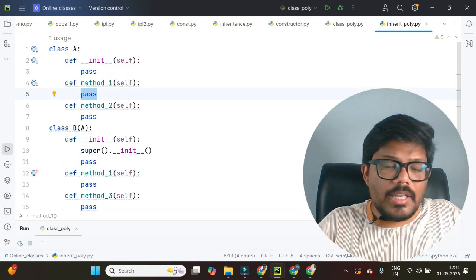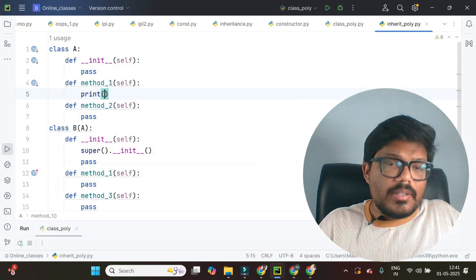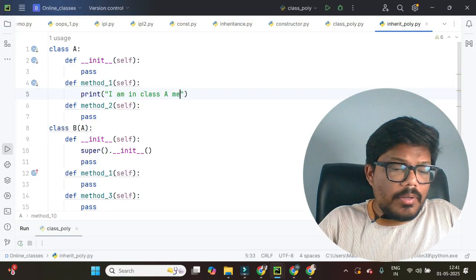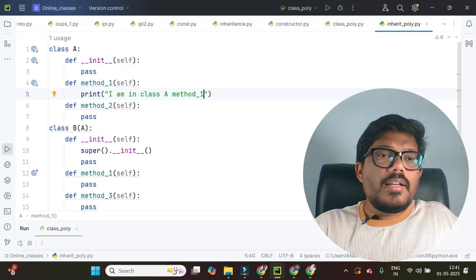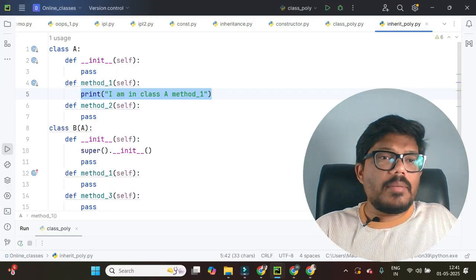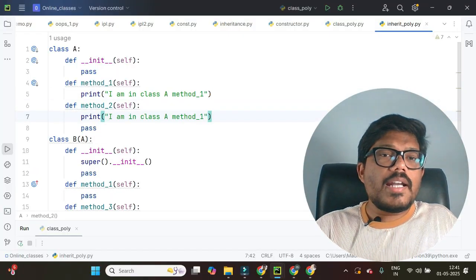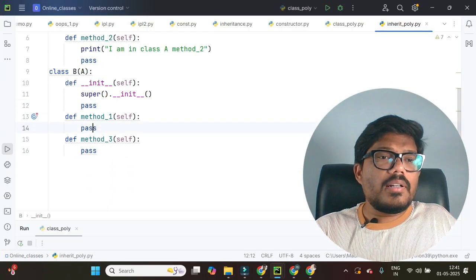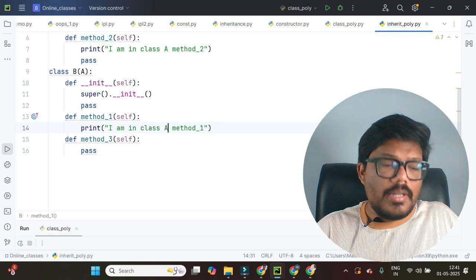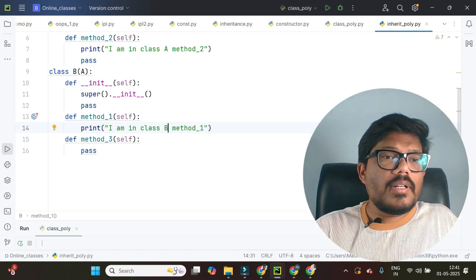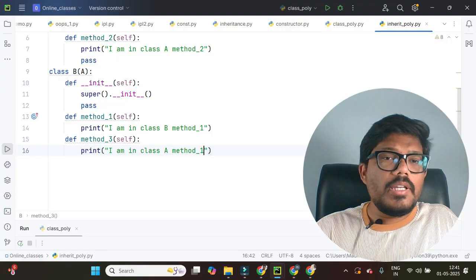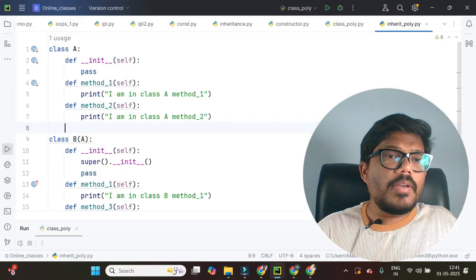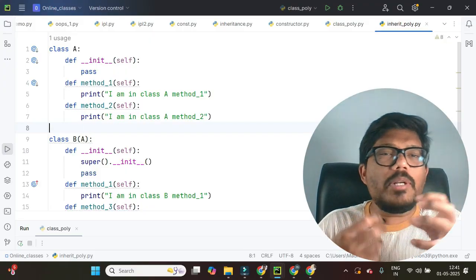I'm just keeping print statements. Print, I am in class A, method 1. I'm keeping a sample print statement so that we can identify which method we are in. Class A, method 2. I'll also keep here class B, method 1 and class B, method 3. I'll delete this pass here. Now I've given sample print statements.